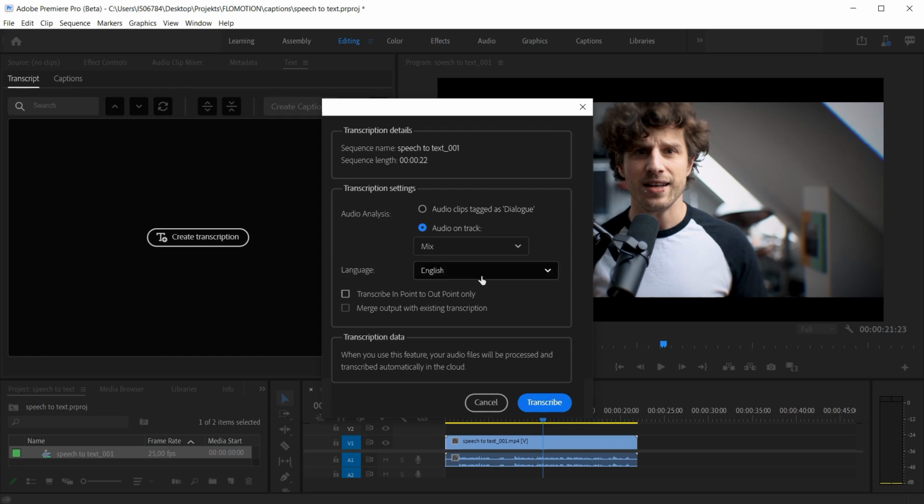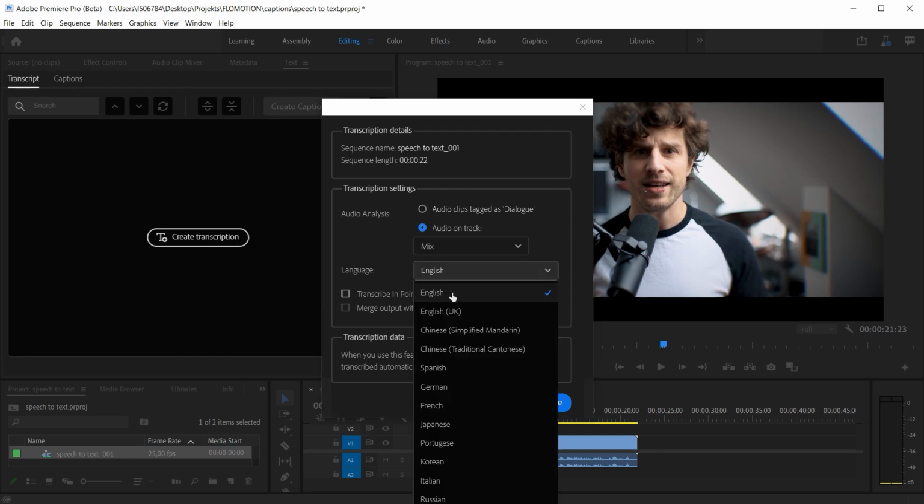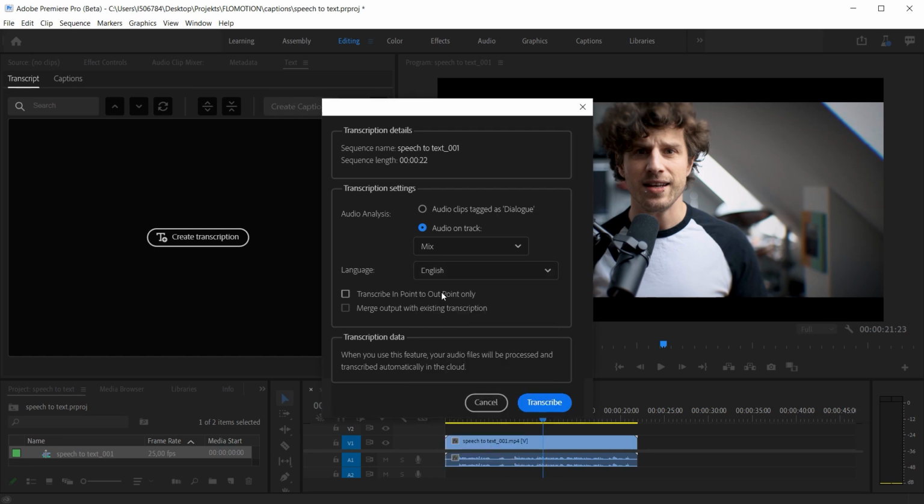And for the language, I am using English at the moment. I've also tried out German because normally I speak German and I do a lot of videos in German, and that works perfectly, but as the intro is English, let's go with English. And that's all you need to do. So let's click on transcribe, because when you use this feature, your audio will be processed and transcribed automatically in the cloud. So let's do that.